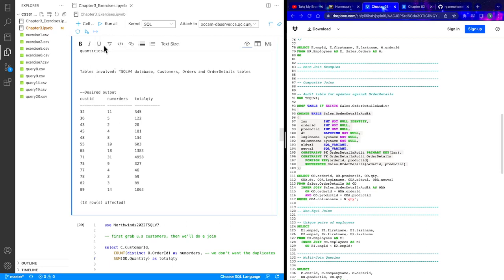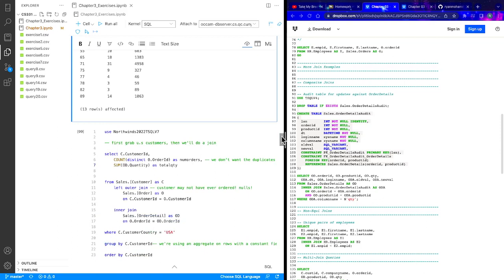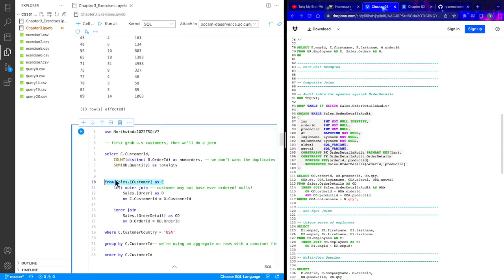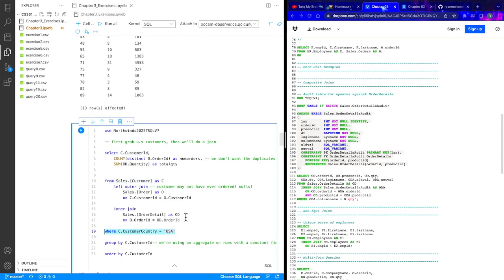So the first thing I thought about doing here was first retrieving the customers in the USA. So that was pretty easy. All that took was this line right here. From that customer table, select the customer ID, where the country is the USA. Not too bad.